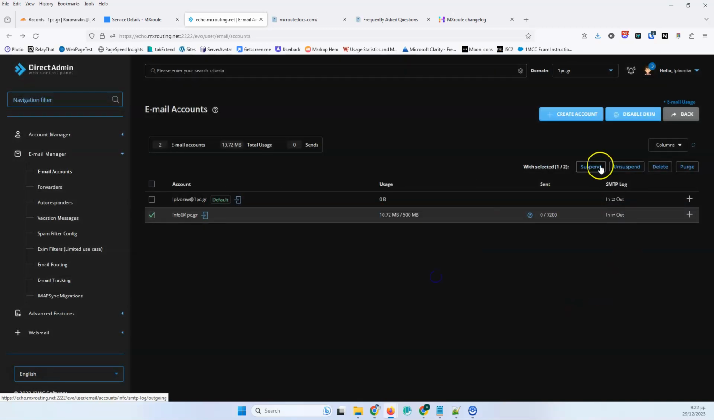And let's close that. And also you can suspend if you want, unsuspend, and delete and purge. Purge actually deletes everything from the email. Now, as you can see, I have 10 megabytes here, and this is not a mistake. It's because this email was working before.